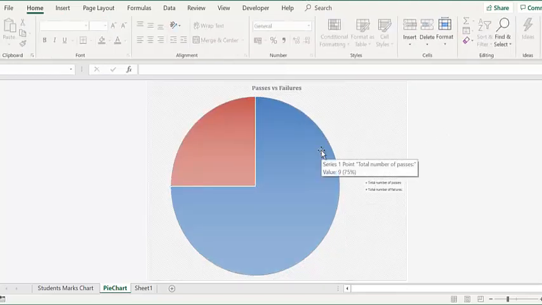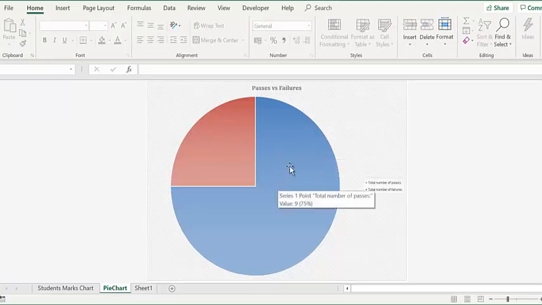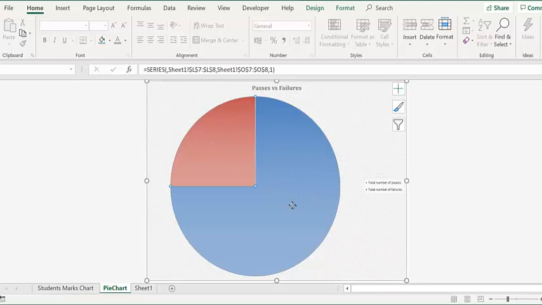You can also split the sectors of the pie chart by taking this one, for example, and dragging it sideways.